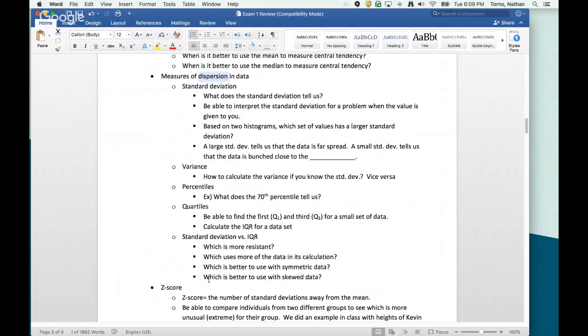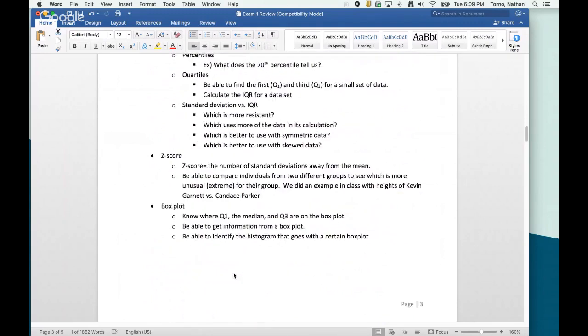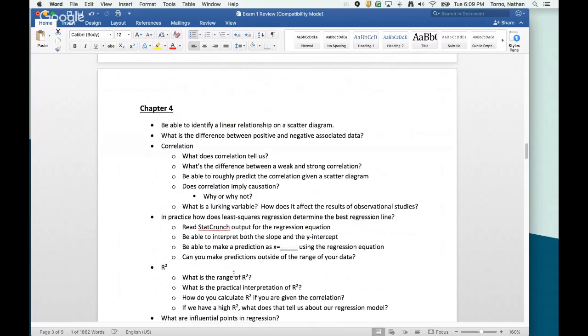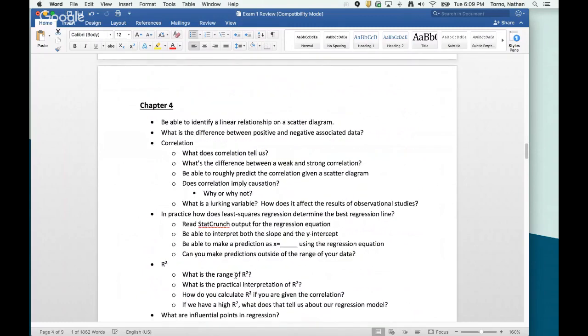Don't forget about z-scores, briefly talked about box plots. Not going to be a lot on box plots, but there'll be at least 1 or 2 questions on box plots too. Everything else is relatively self-explanatory as far as the outline is concerned.